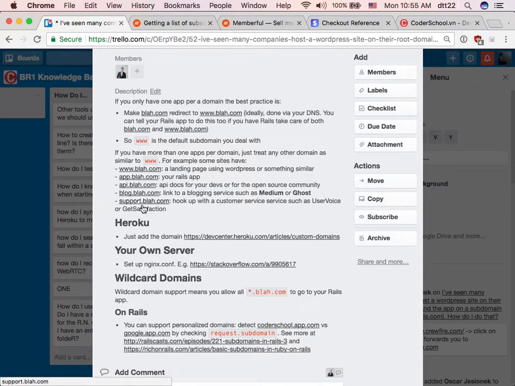And some people even support support.yourdomain.com, so that's where a user can file requests like, hey, my item that I bought online has not arrived yet. And then here is another service that allows you to reply to the user using customer tickets. So check out UserVoice.